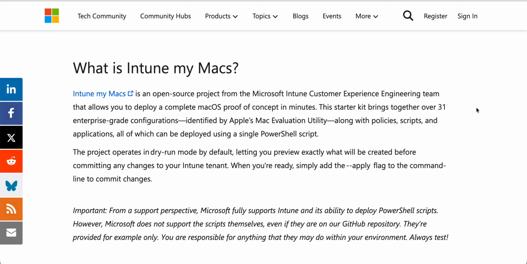This project operates in a dry run mode by default, so it will let you preview exactly what will be created before committing any changes to your Microsoft Intune tenant.